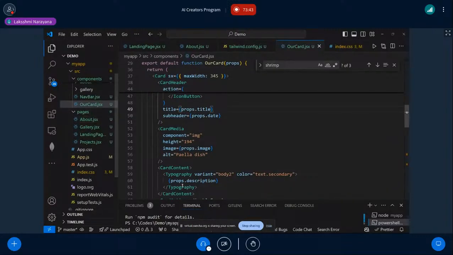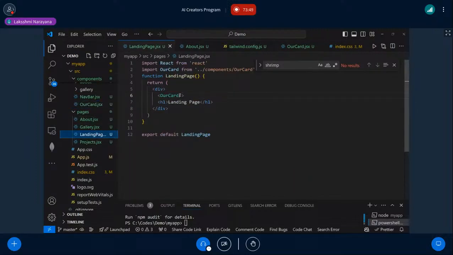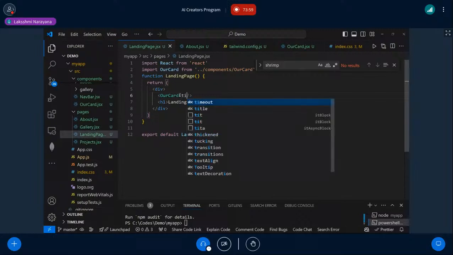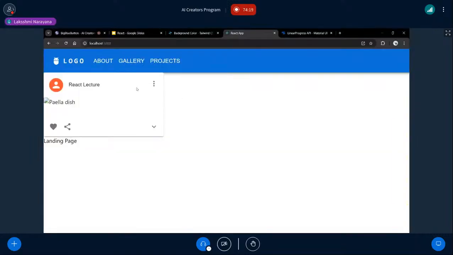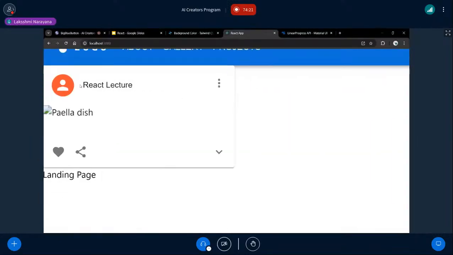Let me hide this. Okay, we have added this in the landing page. While calling the component itself, we can declare the content for whatever props we have used earlier. We have declared a title, right? So let us add a title. You can just add title equals to and whatever string you want to introduce. Let us say title React lecture. Okay, let us see. Yeah, as you can see, here is the React lecture.